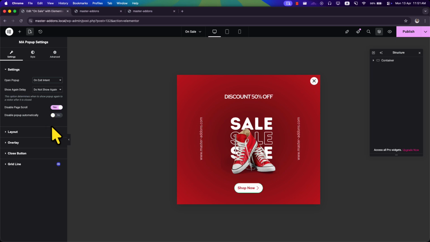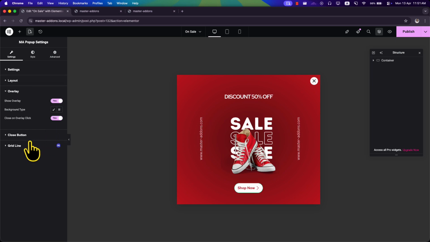Under Overlay, you can turn the background overlay on or off, pick a background type, and toggle Close on Overlay click. That last one lets visitors close the pop-up by clicking anywhere outside of it, which is a nice UX touch. The Close button section lets you show or hide the Close button and set its position. There's also a Close on ESC key toggle so visitors can dismiss the pop-up with their keyboard.